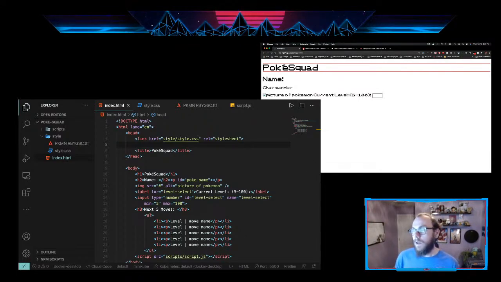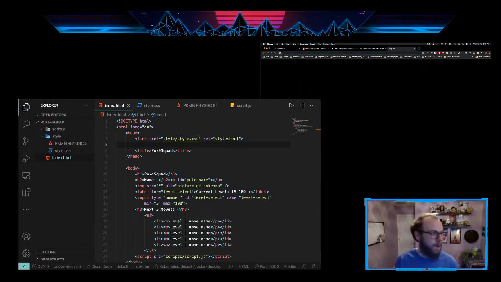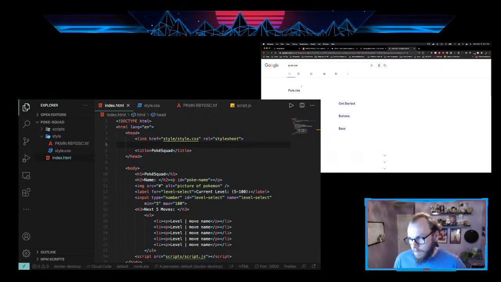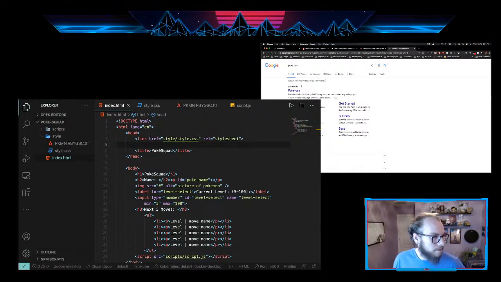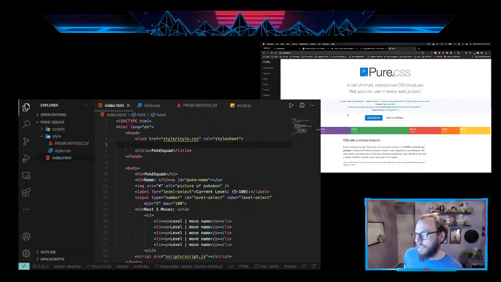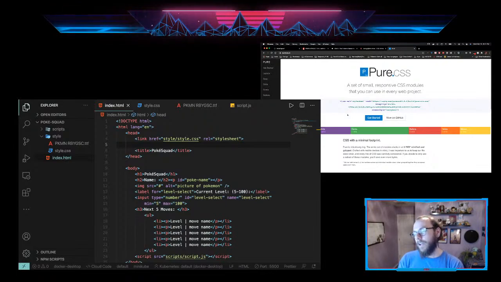Cool. We're going to use a framework for this. Pure CSS. And actually, we may have to do some sort of weird override for fonts when we're using Pure CSS, but I'll go over that in just a moment. The reason I'm using Pure CSS is because I'm lazy. Well, okay.